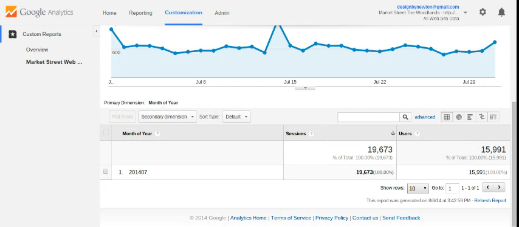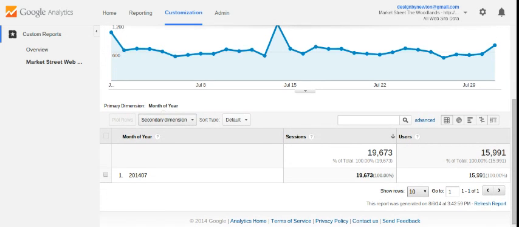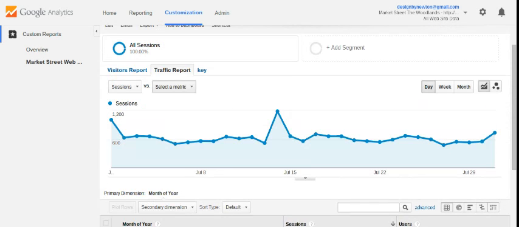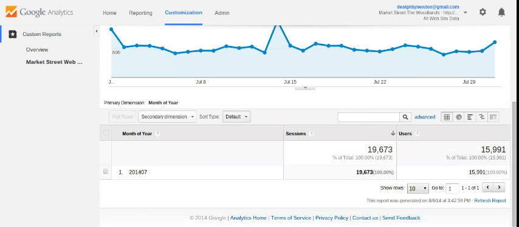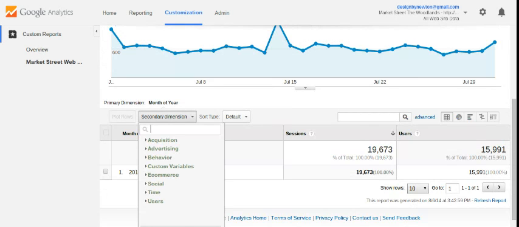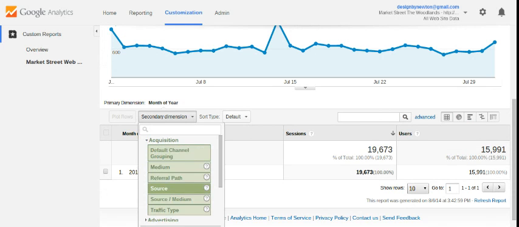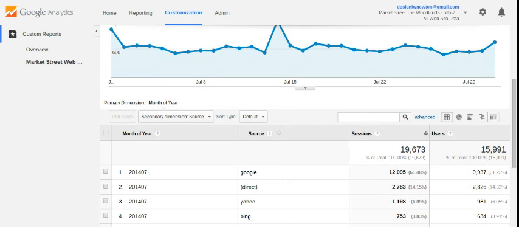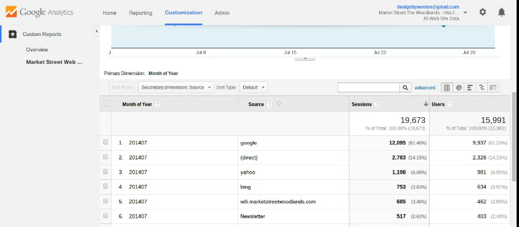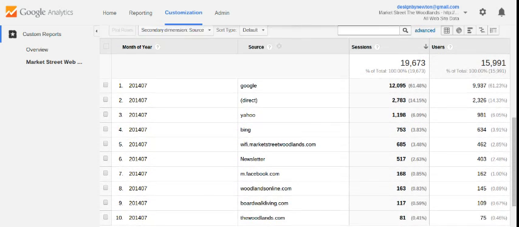And then on this particular one, we're going to drill down a little bit. So I'm going to go to secondary dimension. You don't have the segments, but you can add the secondary dimension here. And we're going to click on acquisition. And we're going to click on source because I want to see where the traffic is coming from. And that changes it to show where all the traffic is coming from.